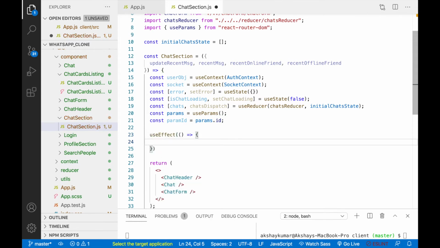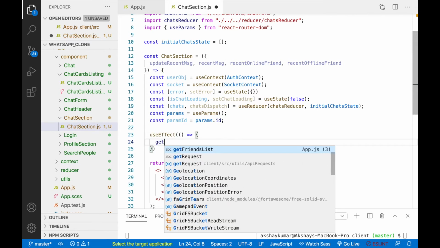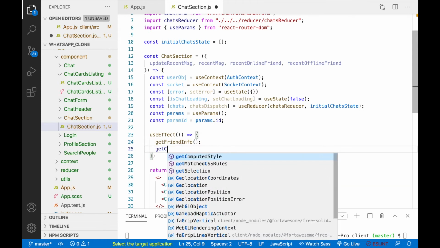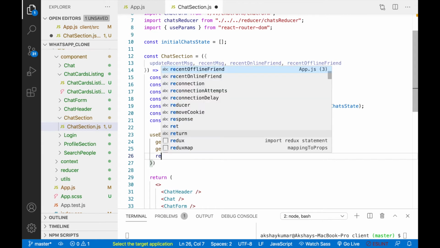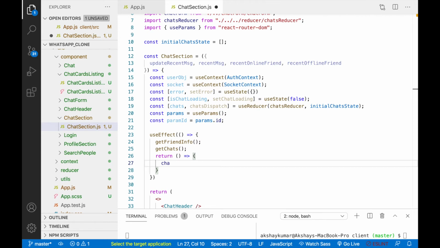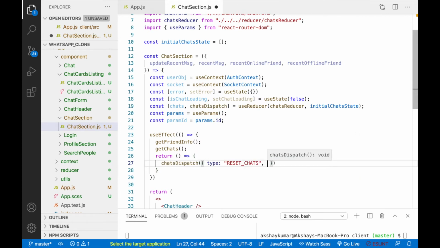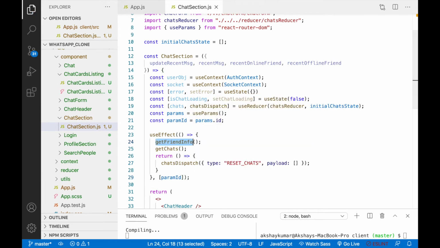Okay, now we'll write useEffect. So here inside this, we'll write two methods. One is getFriendInfo, and second method will be getChats. Okay, and third thing, whenever the component will unmount, right? So we'll use this chatDispatch. So here we'll write type ResetChat, and we'll write payload. So that will be an empty array. And this useEffect will run whenever that paramId changes. So paramId, right?